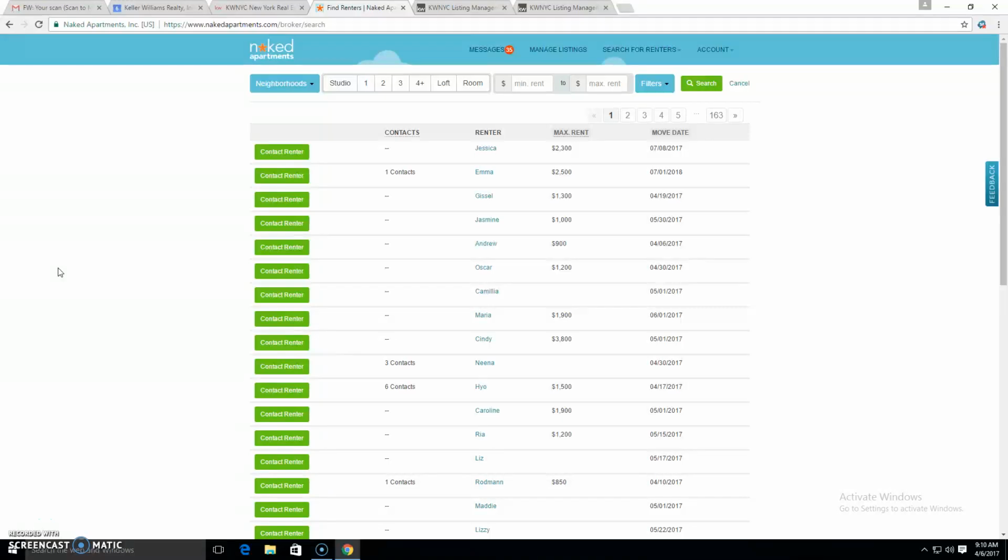So a couple of things about this: they have to be registered renters. So that means that when they look for an apartment on Naked Apartments, they're actually creating a profile, and they populate that profile with information about their search. And you actually have to actively seek them out. So the function of it is pretty simple.